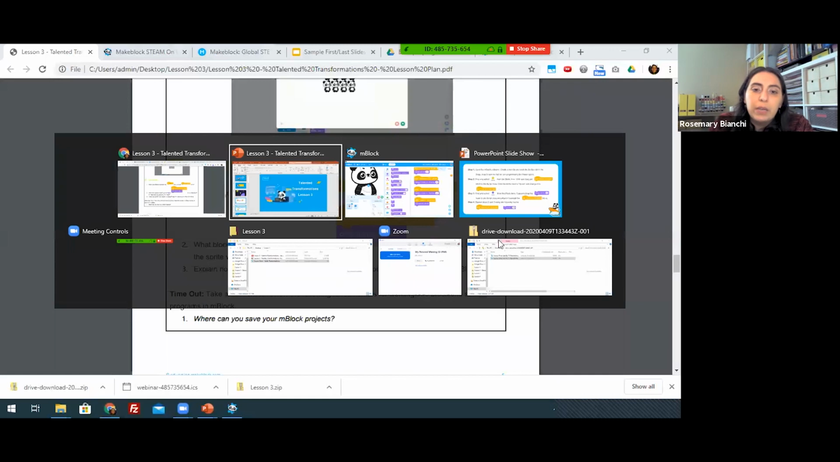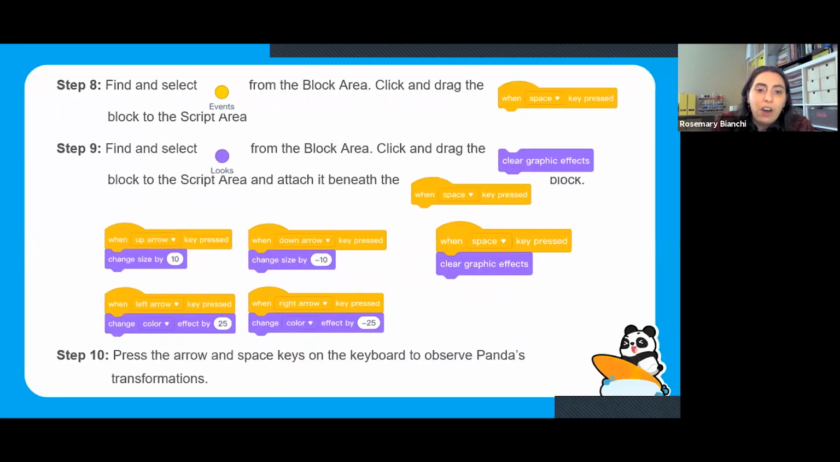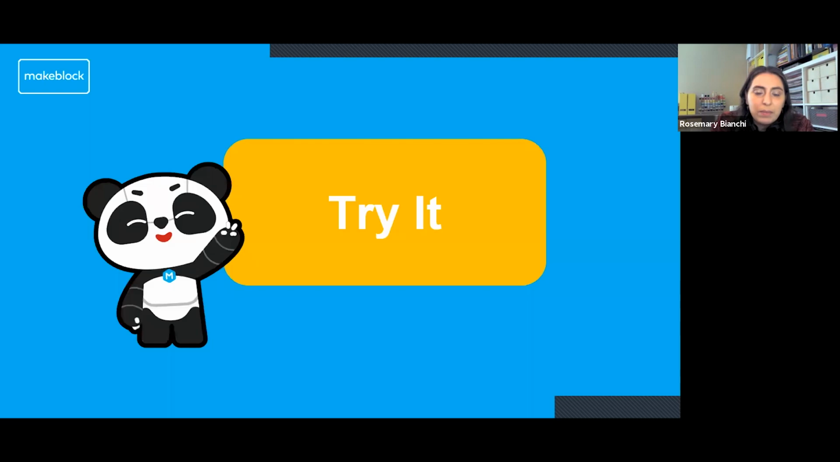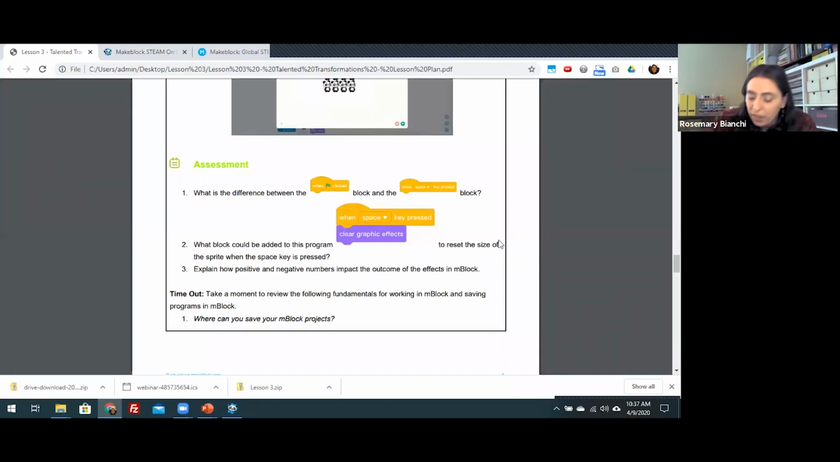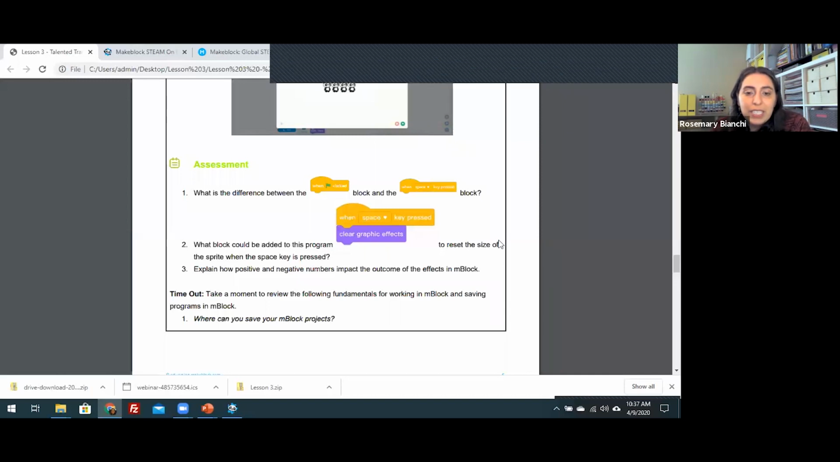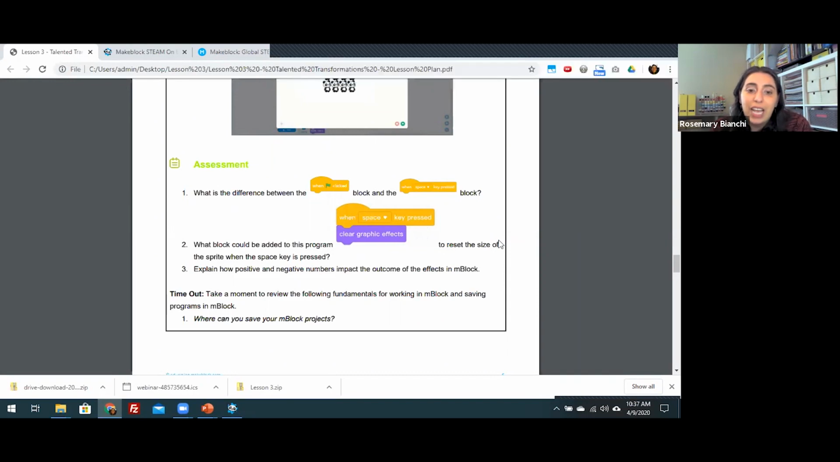So when we're working in programming, we don't always want to give all of the answers to students. We sometimes want them to identify their own problems and try to solve them on their own. So we start by asking them the difference between the green flag and the when the space key is pressed block. But this second question here: what block could be added to the program that we just wrote, when the space key is pressed, clear graphic effects? What block could we add to reset the size of the sprite when the space key is pressed? What block could be added?